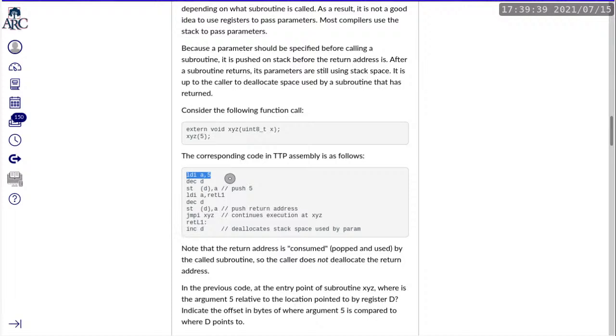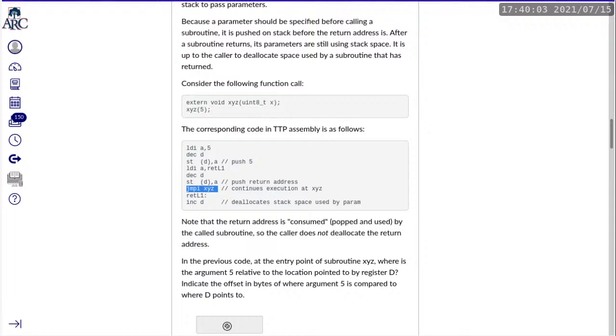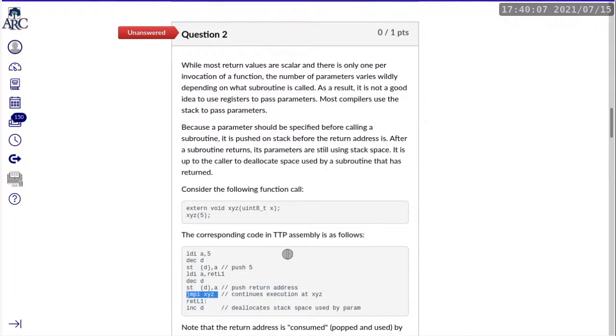So the first thing we did was to push 5. So that's the first thing we push. The second thing we push is the return address. And then we perform the JMPI instruction. So that means when we are at the entry point of XYZ, register D is pointing to the return address, and the 5 is just 1 byte above that. So the correct answer in this case should be just 1 for question number 2.